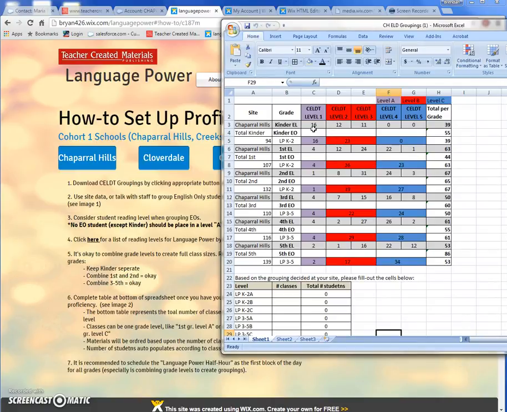CELDT data already grouped up. Now I've done this for you guys, okay? So for Chaparral Hills, this is their kindergarten right here. I'm looking at Kinder EL students. We have 16 that scored a level 1. We have 12 that scored a level 2, 11 that scored a level 3, and so on and so forth.